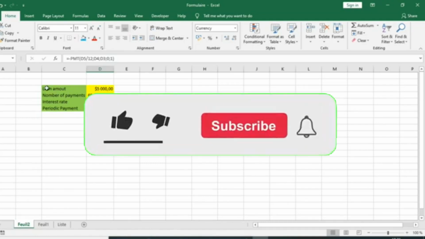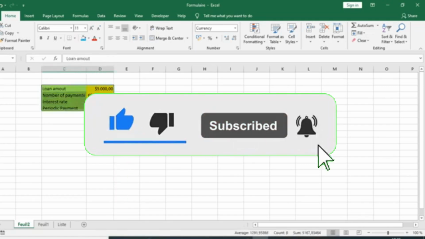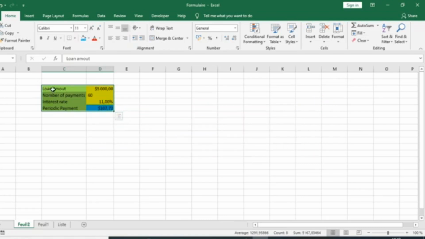So that's it for this tutorial, and we hope it has helped you understand how to use the PMT function in order to calculate the periodic payment for a given loan.